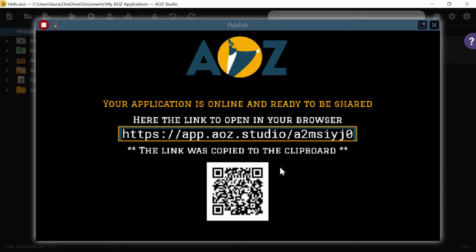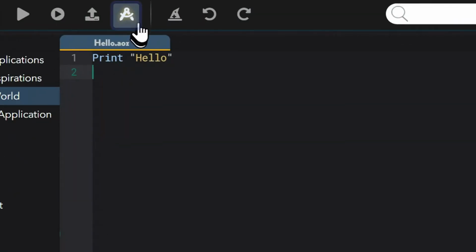However, Publish is only available in the paid version of Aoz Studio, but the license is super cheap, a bargain, pretty much a steal. That's how cheap it is, and by paying for it, you will help to secure Aoz Studio's development future. Another incredible feature you will find in Aoz Studio is the Designer.